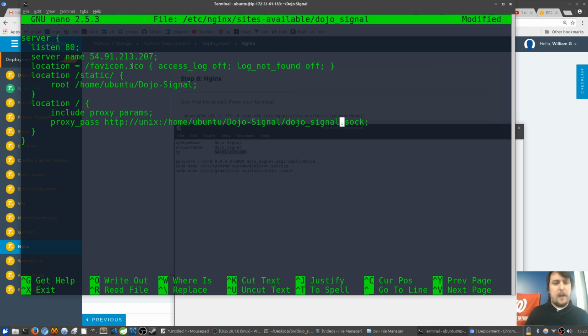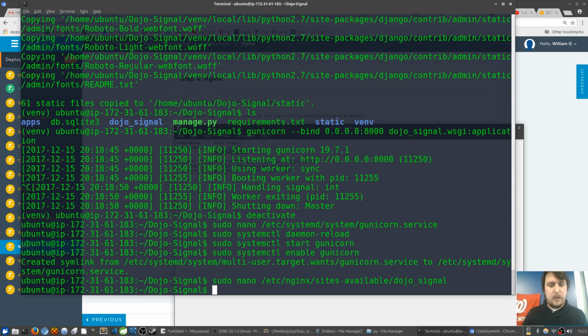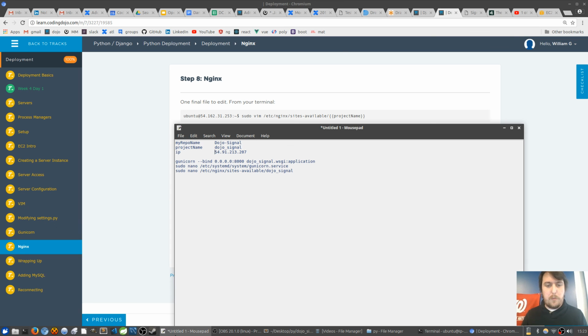Okay, and I don't think there's anything else I need to change here, so I'm going to Control X to write this out, say yes, press enter, and from here, now in the terminal we're going to run this thing. We're going to create another symbolic link, it looks like. We're linking what's here with what's there. And we do need to change something in it, so I'm going to copy it in here so I can change it real quick. So instead of project name, it's going to say dojo underscore signal.